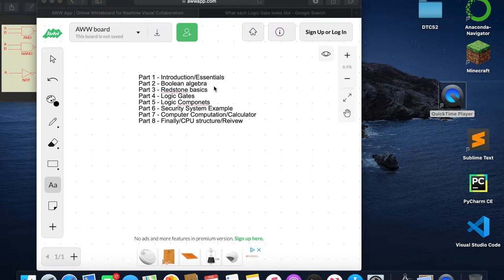Part 3 will be Redstone basics, and Redstone is the engineering side to Minecraft, which we will be using to simulate computers. Part 4 is logic gates. We will explain what logic gates are on paper and in Minecraft as a simulation to show what they look like in real life. In part 5, we will explain some logic components within Minecraft and show these simulations. With part 6, we will show the applicable use of logic gates and logic components within a security system created within Minecraft as a simulation.